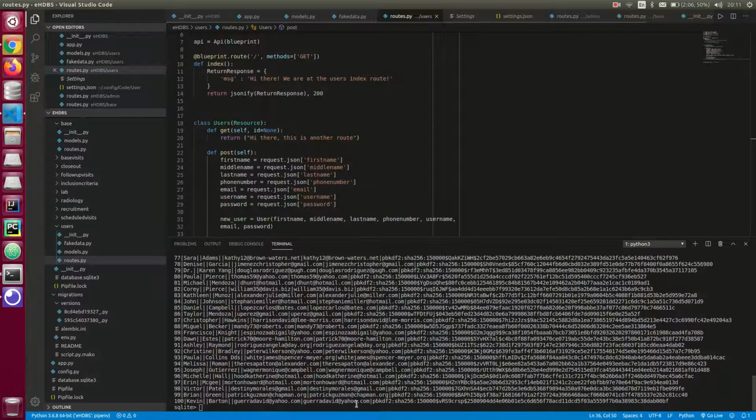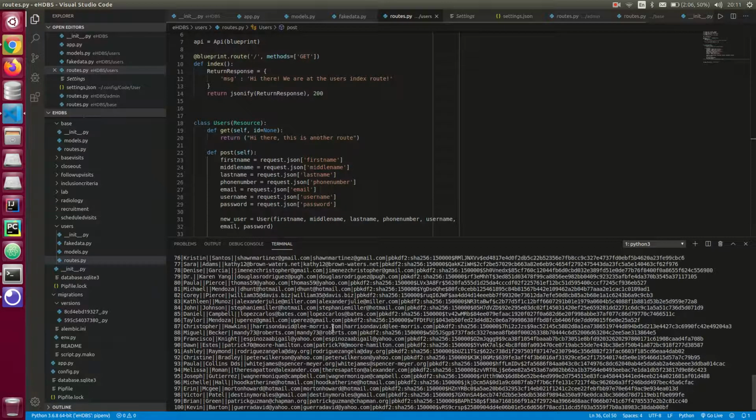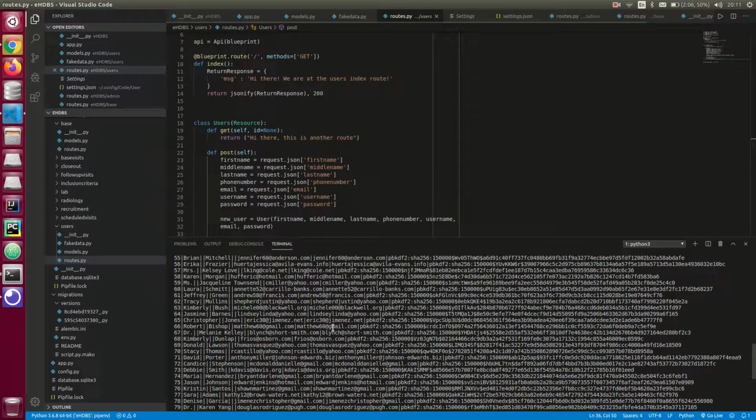But right now, okay, interesting. It doesn't look nice from this terminal.